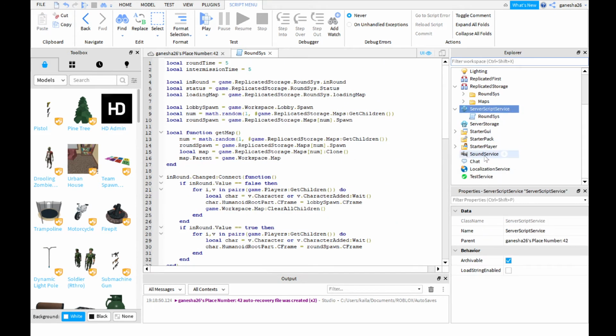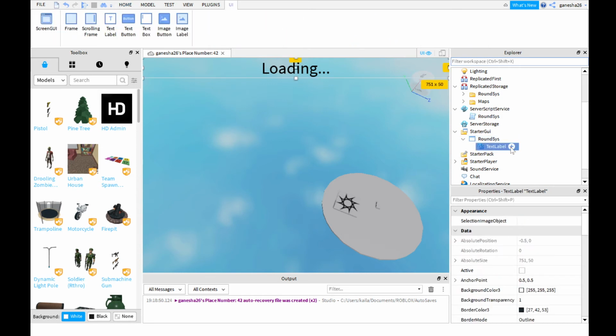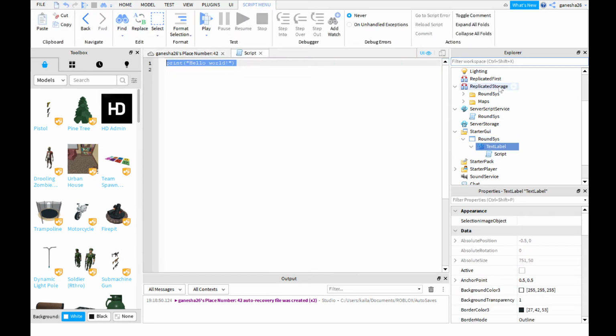Now what I'm going to do is add a script to this text label. I'm going to say local status is equal to game.ReplicatedStorage, wait, no, dot RoundSys, and then status. Okay, so status dot change connect function. When it's changed, all you really need to do is set the text equal to something.